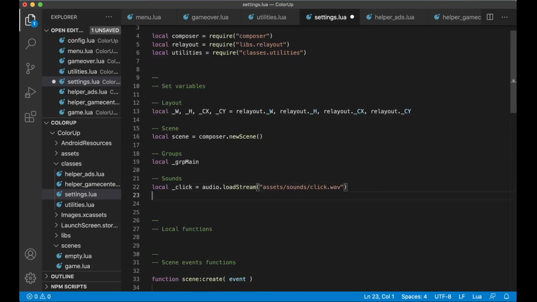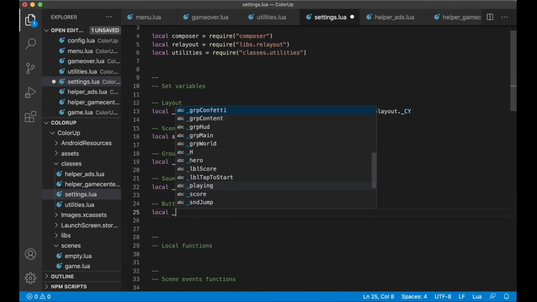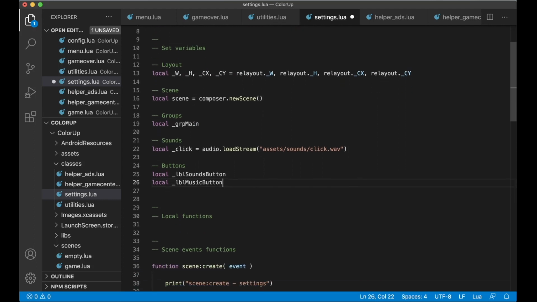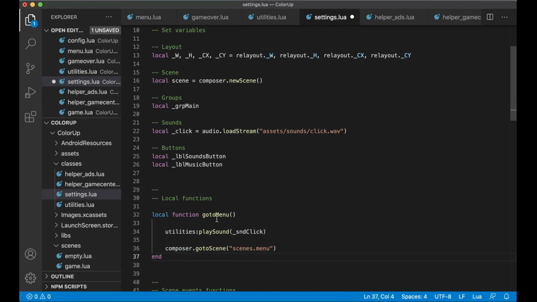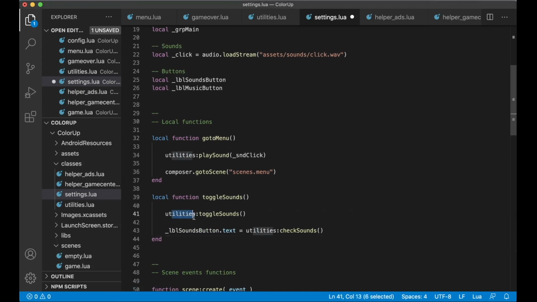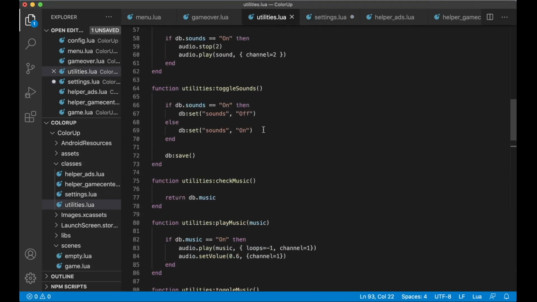At the bottom here, I want to create two button variables, local Lbl sounds button and local Lbl music button. And here I want a function for going back to the menu. So it's just local function go to menu, we play the sound click and also go back to the menu. And I want one function for toggling the sounds. It's very simple, we just call the utilities toggle sound and then we change the text based on this check sounds, which will return on or off.